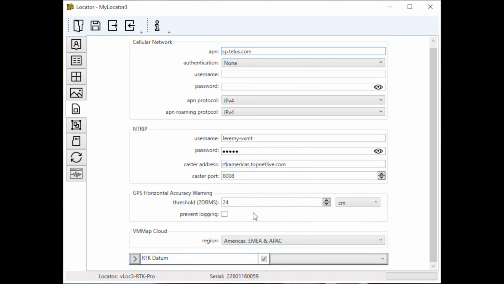So the rest of this information down here, I usually just leave it. None of this stuff you will really have to change. We can talk about that at a later date when we get more complex in this. But this video is just how to get up and running with your vLoc3 RTK Pro.